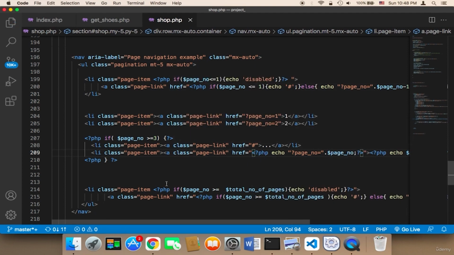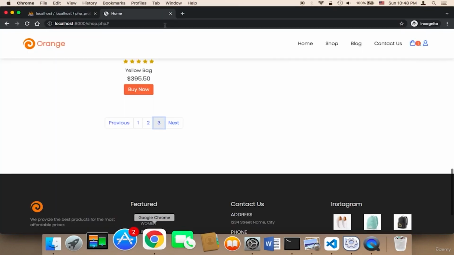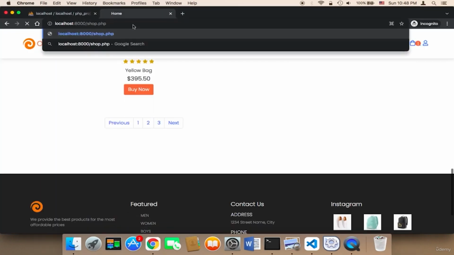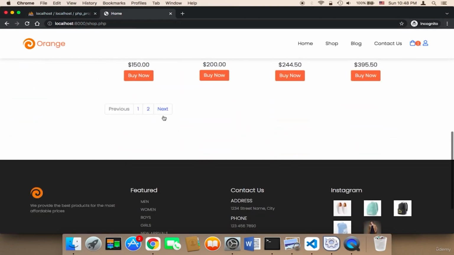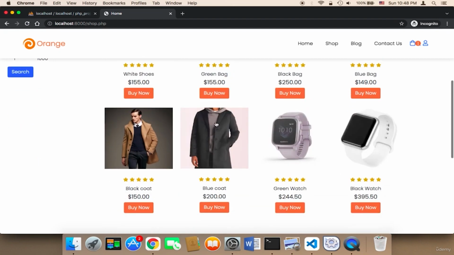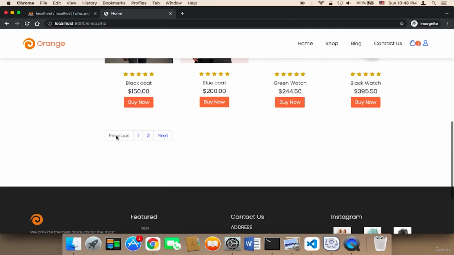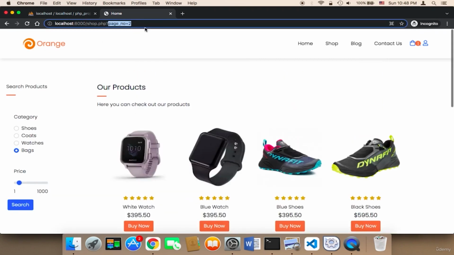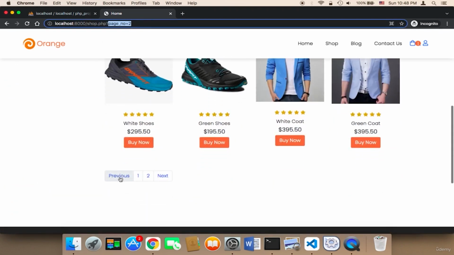Let me now save and let's head on over to the browser to test. So let me go to the browser and let me now refresh. So now as you can see, I'm gonna get only 8 products. 1, 2, 3, 4, 5, 6, 7, 8. And now I have here previous. Previous now is disabled because now I'm at page number 1. If I go to page number 2, here it's gonna say page number is 2, and the previous button was activated.